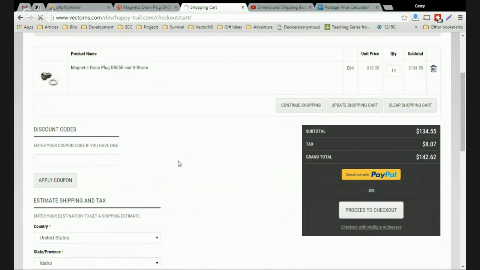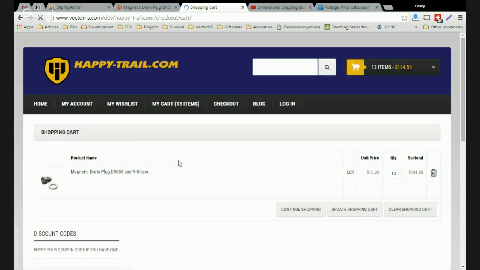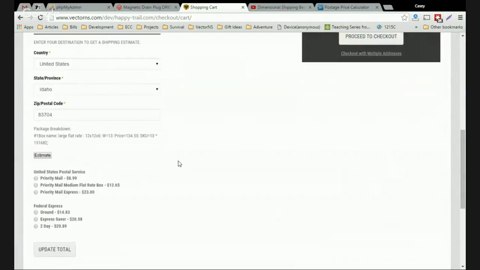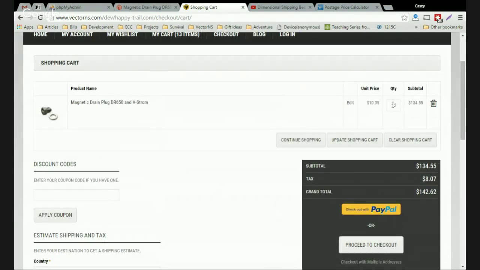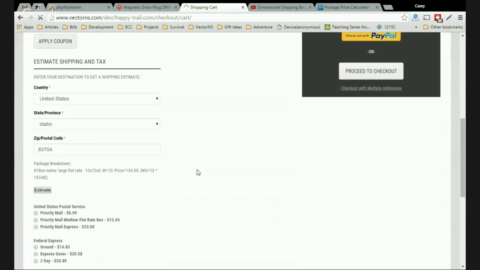I think once we figure out how it's deciding which box to go in, then we will know how to set up the products. So there, that worked. Now I can see that it's giving me a flat rate box option there for $12.65. So if I update this to 23, to go to a large flat rate box, because that's the box I need to fit 23 of these.